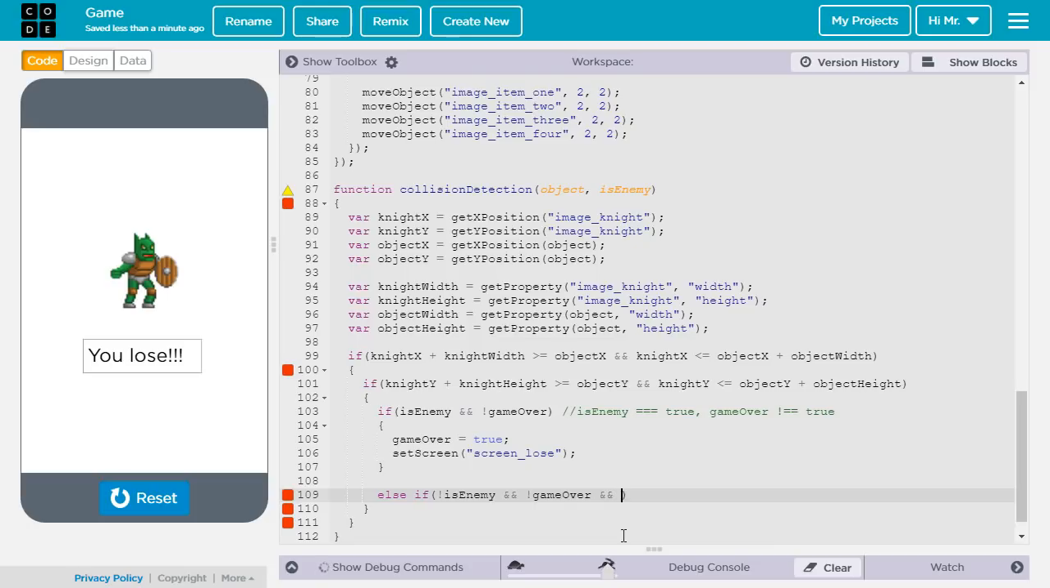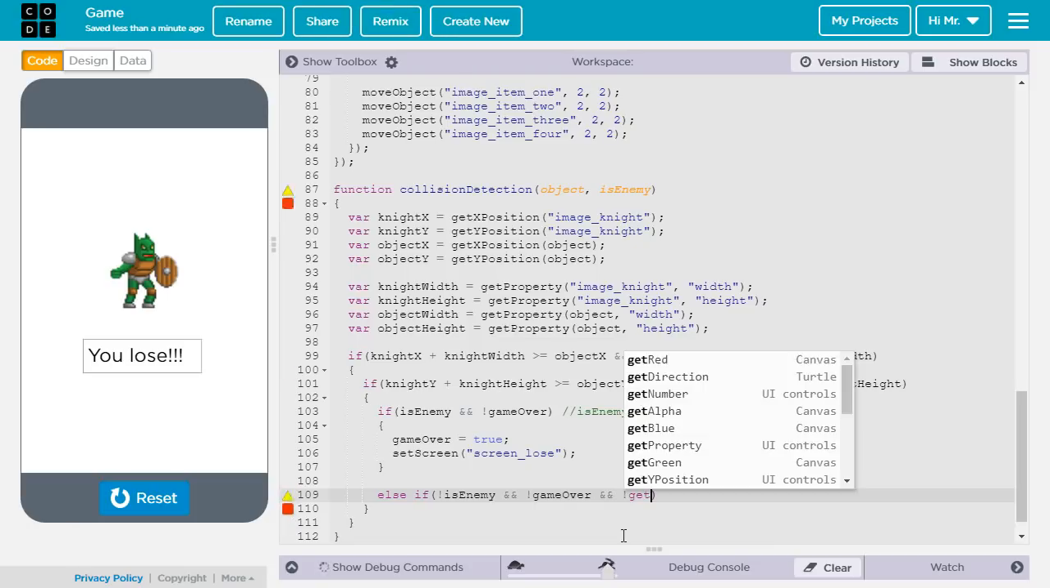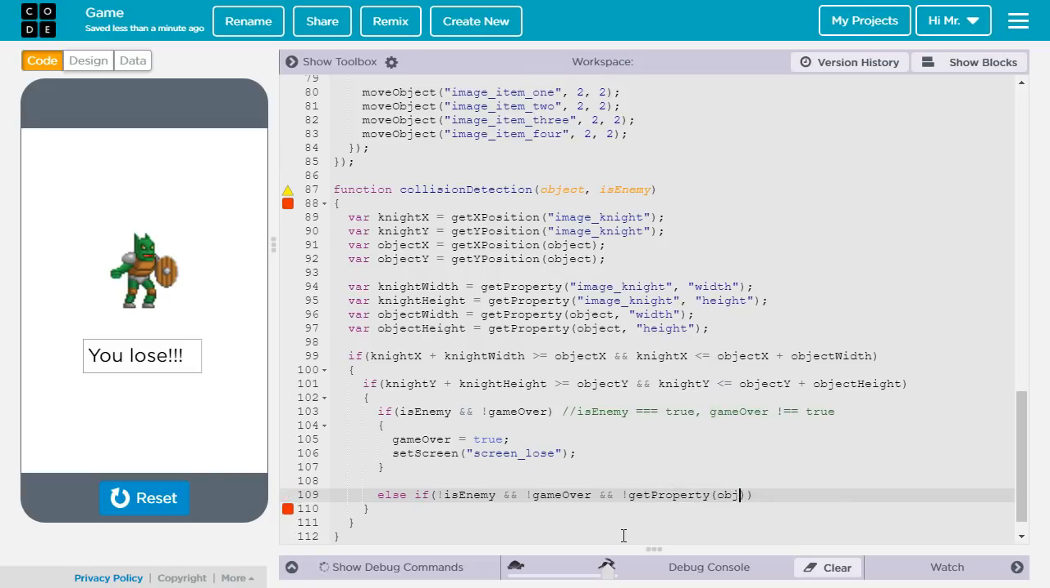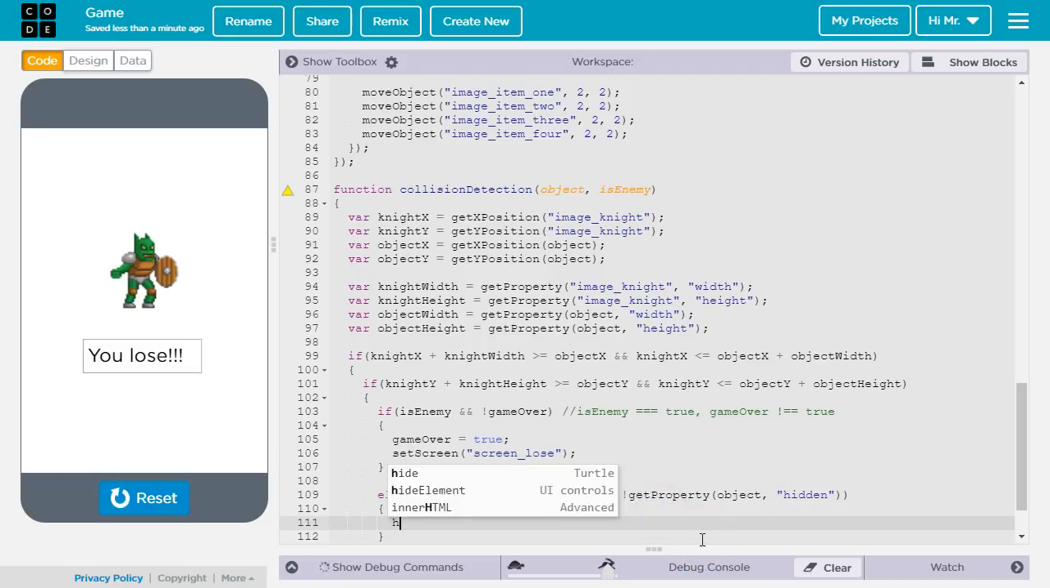So I'm going to say not get property. We want to get the property of whatever ID is in the object variable, and the property we want to get is the hidden property, because if it's invisible, it'll already be set to hidden. If it is not an enemy and it is not game over and that is not hidden, then we want to do several things.